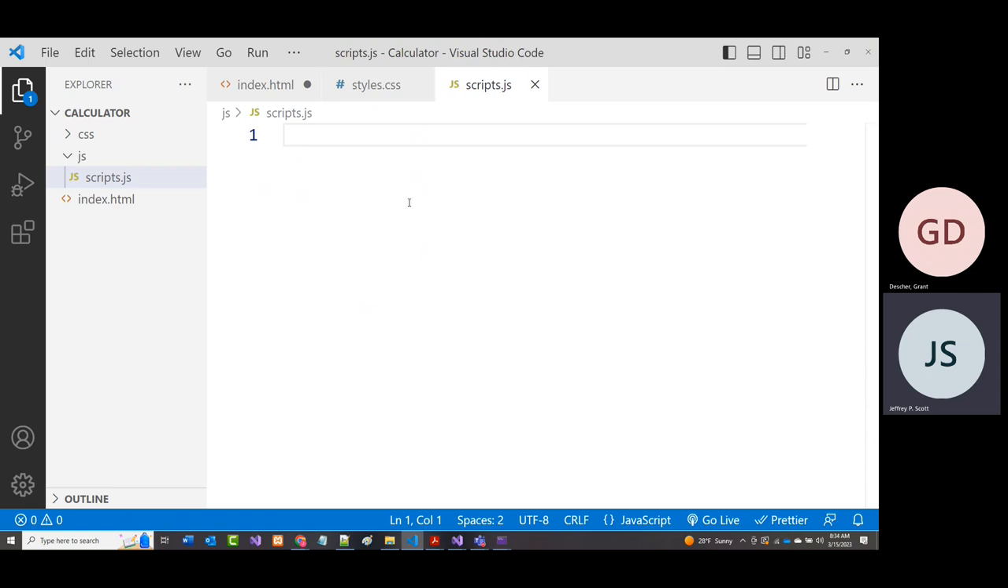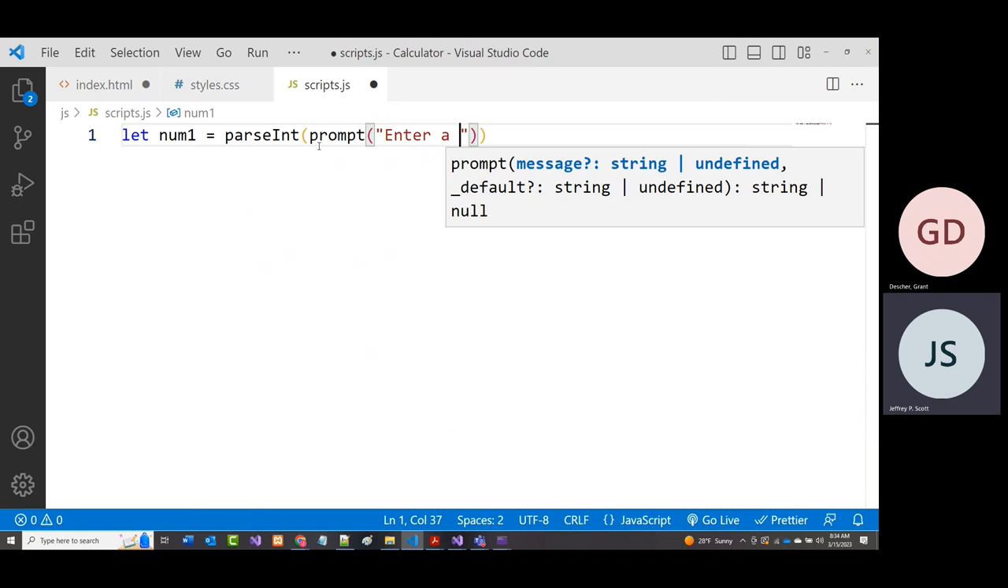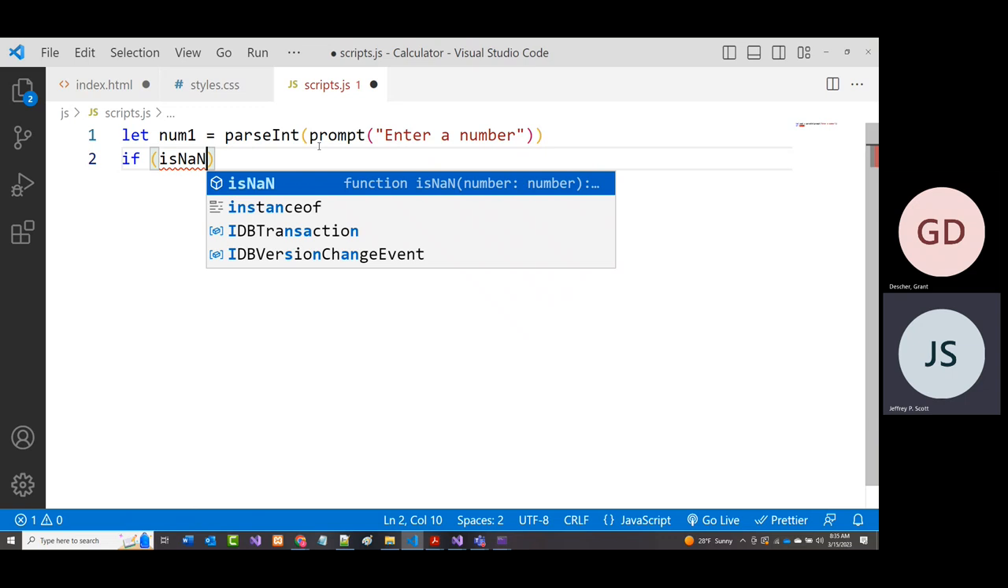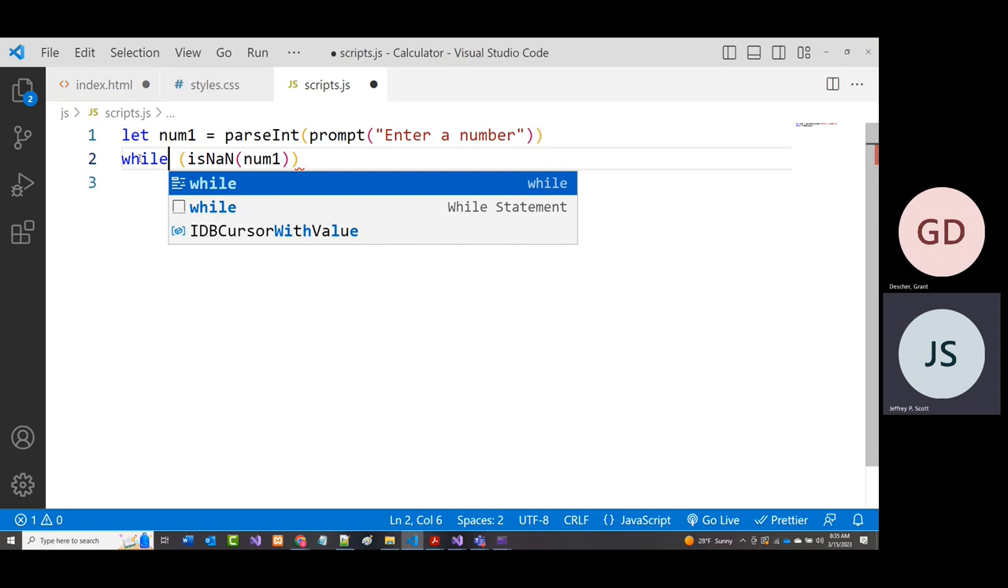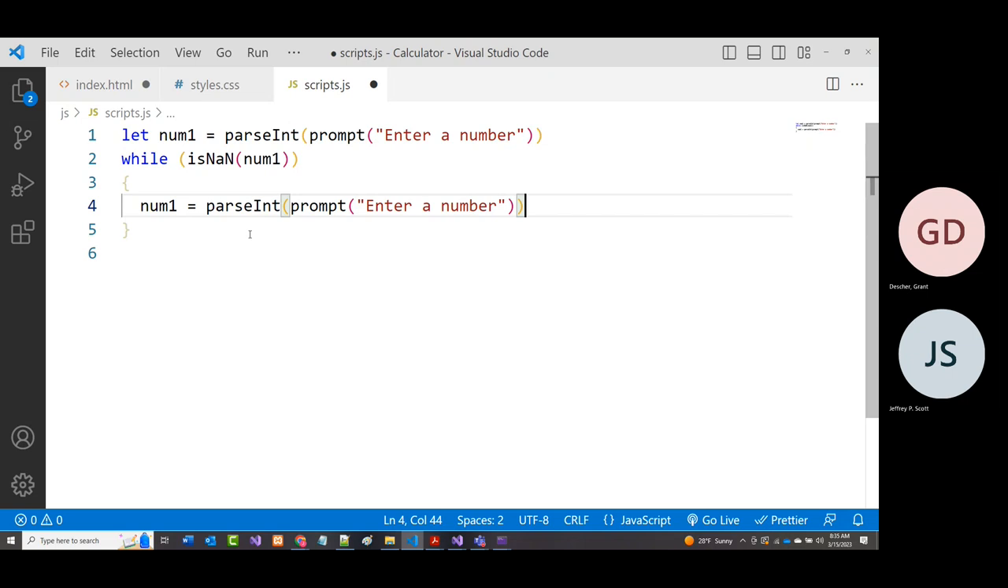So I'm going to come in here and I'm just going to call it num1 equal, and let me close this so I've got a little bit more room to work with. And I'm going to say parseInt(prompt("Enter a number")). Again, you've seen all this kind of stuff before. Now we'll check. In fact, let's do it the way we've been doing it. So we'll just say while it's not a number, we're just going to ask you to do it again. That's fine. So that's a start.